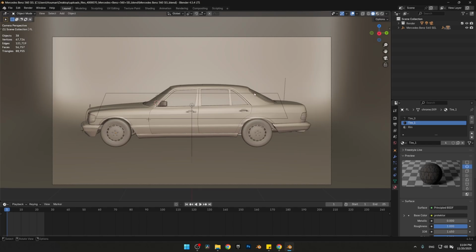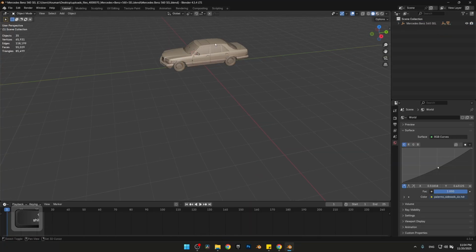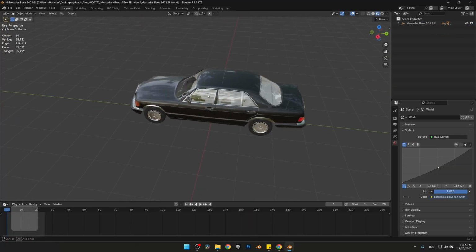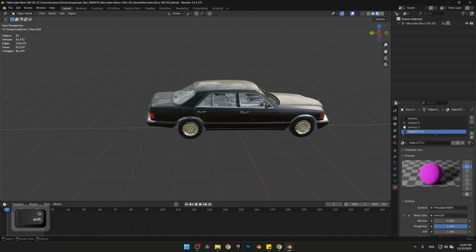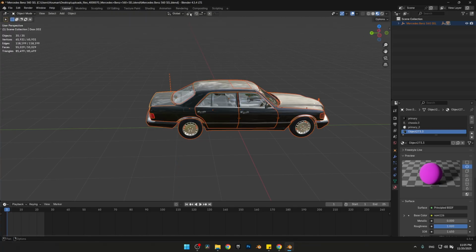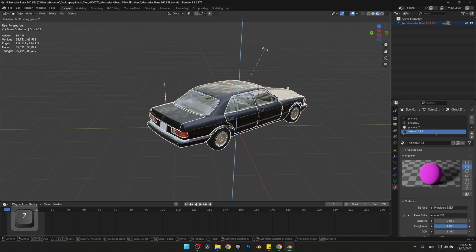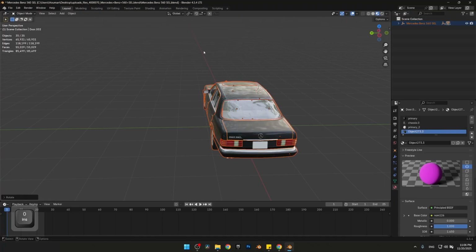Let's just keep the car and delete everything else. The first thing we need to fix is the axis that the car is facing. For Unreal Engine, the car should face the X-axis. So let's select everything by pressing A and rotate the car to the X-axis. The rotation is alongside the wrong pivot, so let's change it here to median point. Now if we rotate it 90 degrees, it's going to face the right axis. Just type 90.